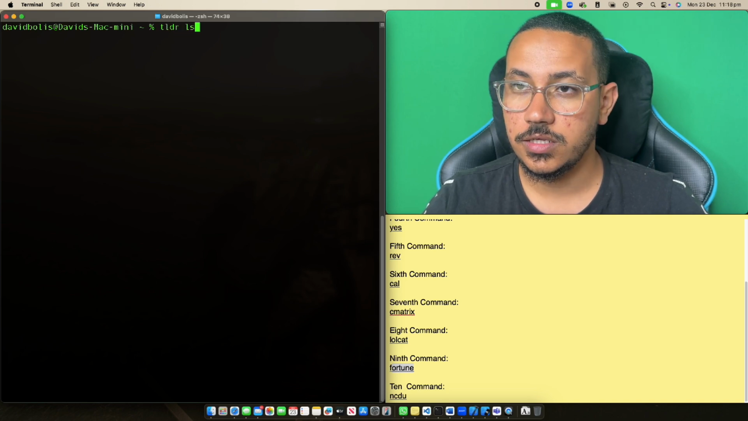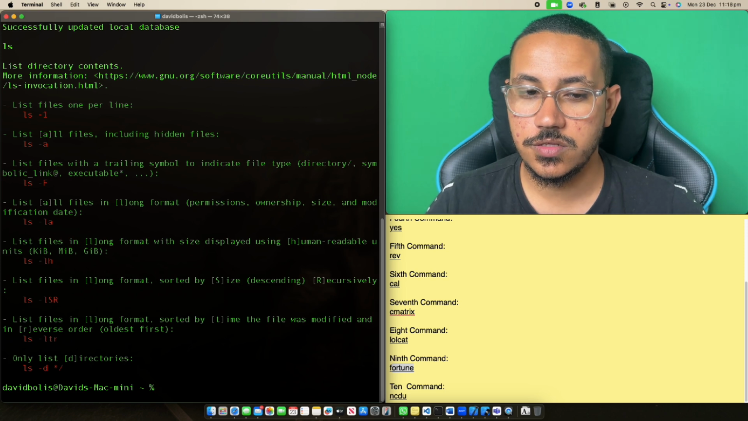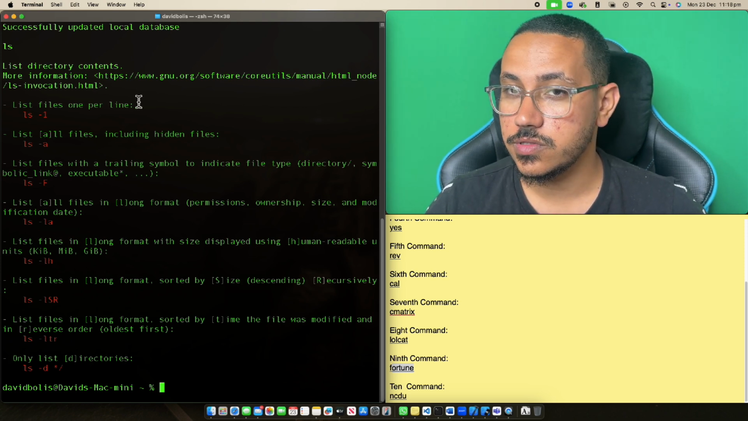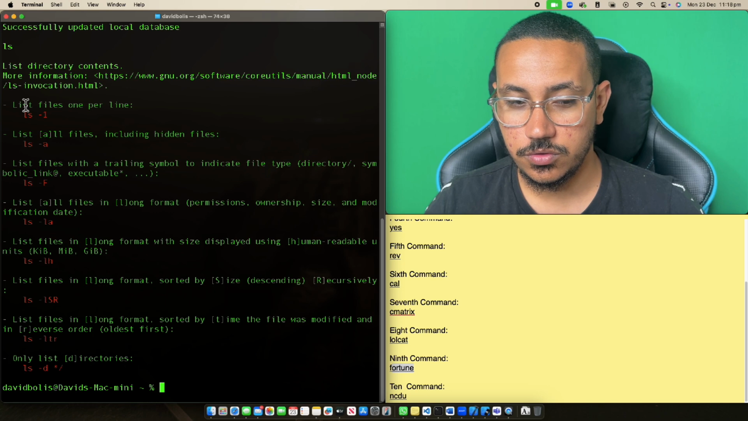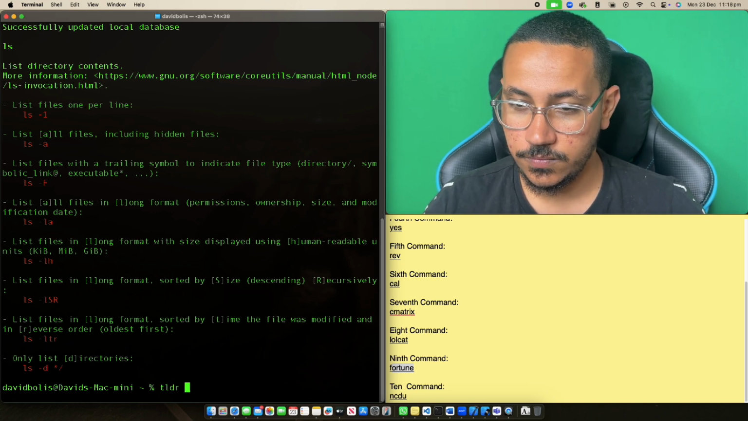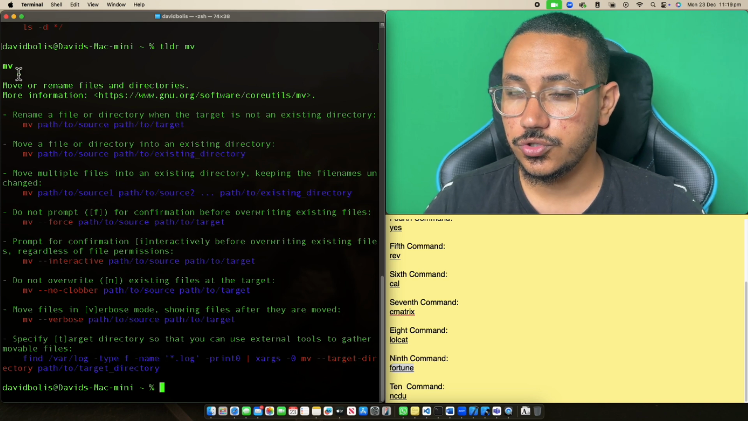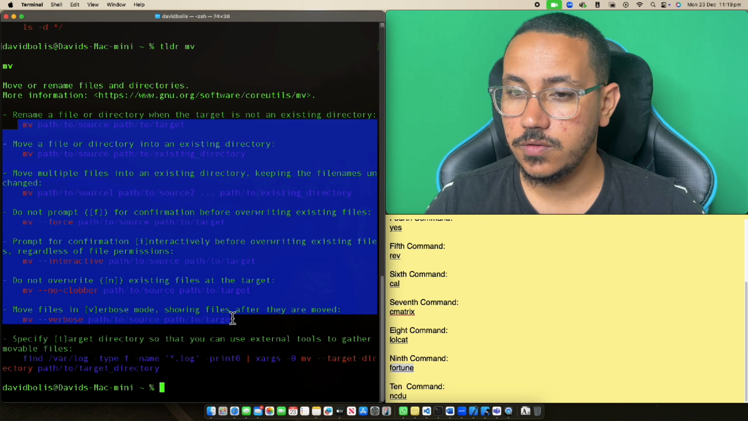All I'll do is tldr ls, and what it will do is it will actually create a very concise documentation for a whole bunch of terminal commands that we can use. So you can see here, list files with a trailing symbol, ls -F, or whatever it is. It will list all the different commands that you can use for a particular command. So let's say for example tldr mv, which is a command. It will show you all the options that you can use, a documentation basically for that command.